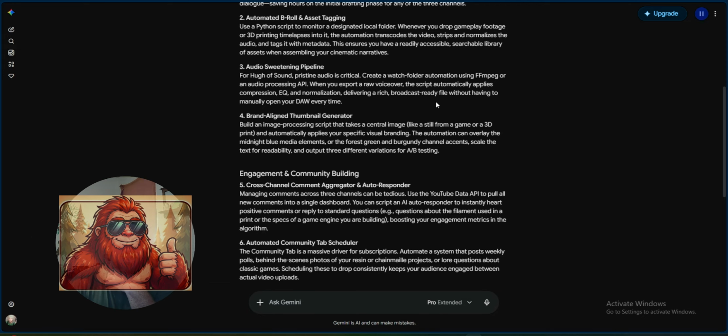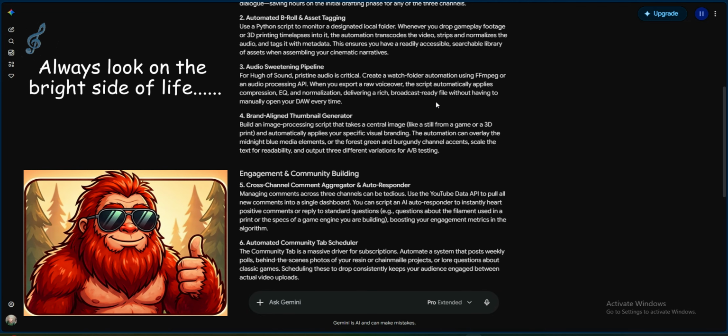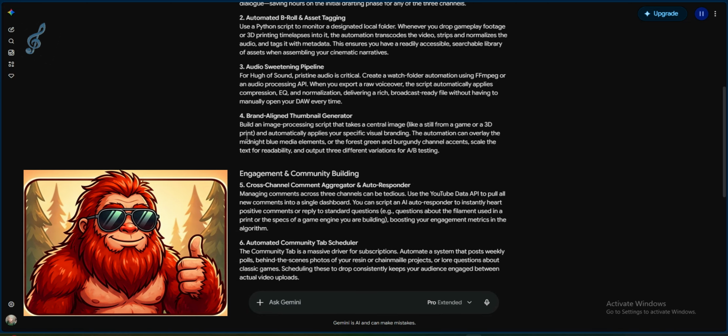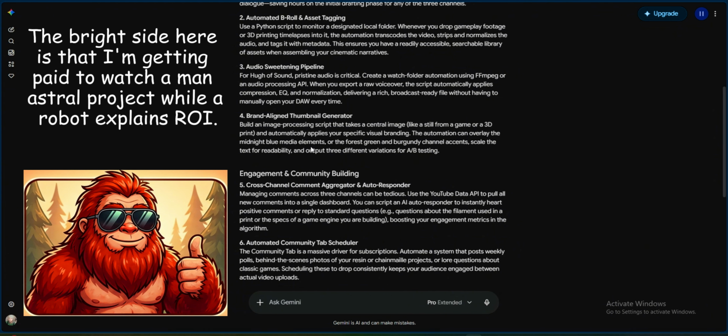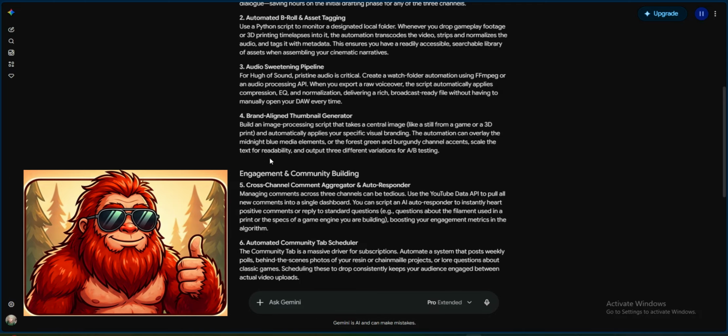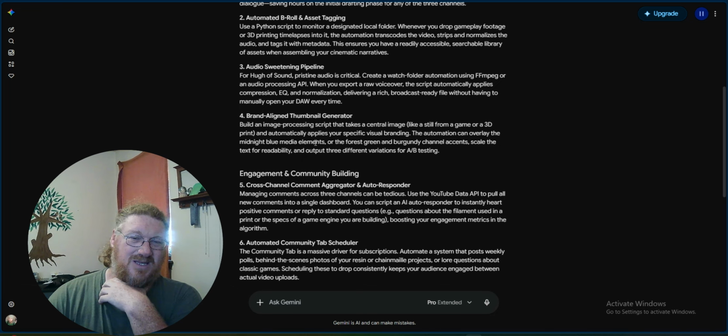4. Brand-aligned thumbnail generator. Build an image processing script that takes a central image, like a still from a game or a 3D print, and automatically applies your specific visual branding. The automation can overlay the midnight blue media elements, or the forest green and burgundy channel accents, scale the text for readability, and output 3 different variations for A/B testing.